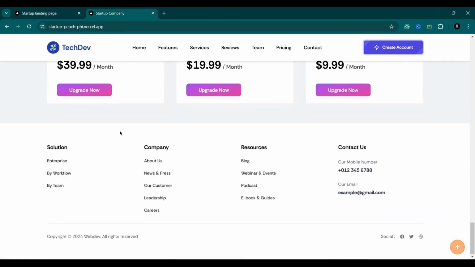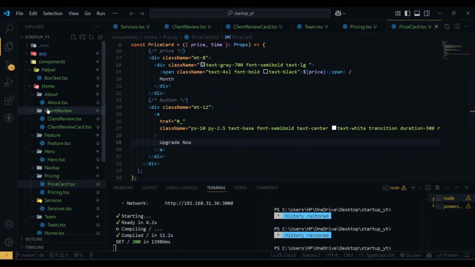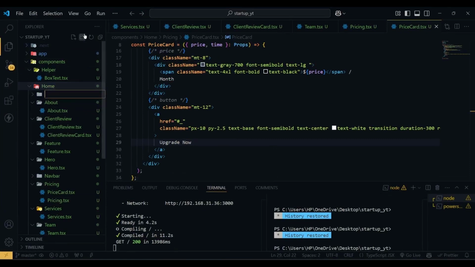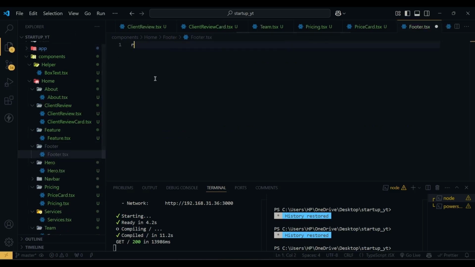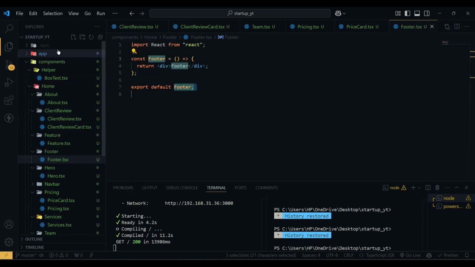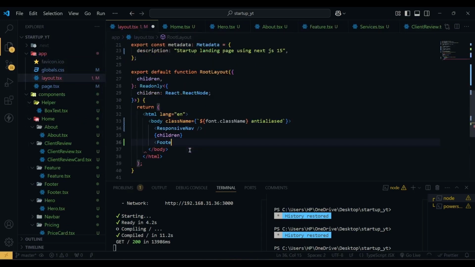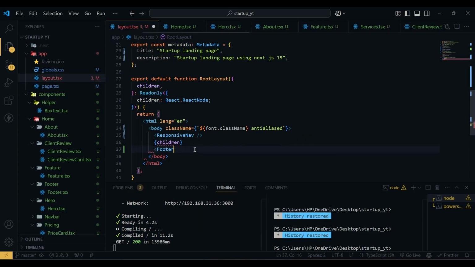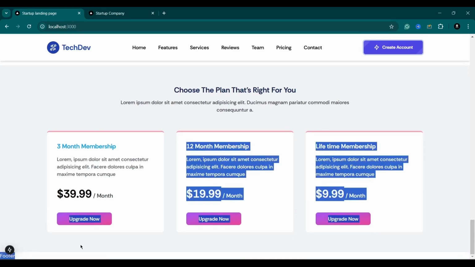If I show you the footer section, here you can see we have 4 parts of the footer section with different types of footer links. To build this, I'm going to create a new folder inside my home folder, and I'm going to name this footer. Inside this, I'm going to create a file called footer.tsx, and I'm going to use RAFC to create the component boilerplate. Then I'm going to add this footer in our layout. So here, after the children, we are going to add our footer. Now if I hit save and go to our project, here you can see we have the text footer.